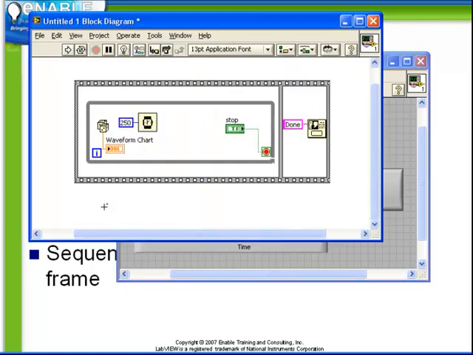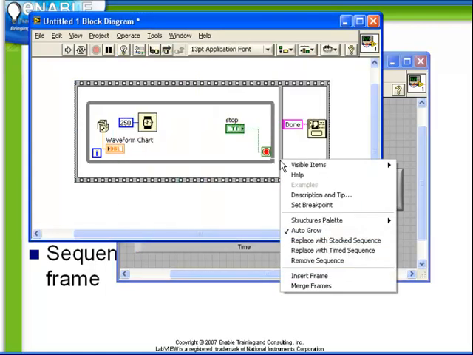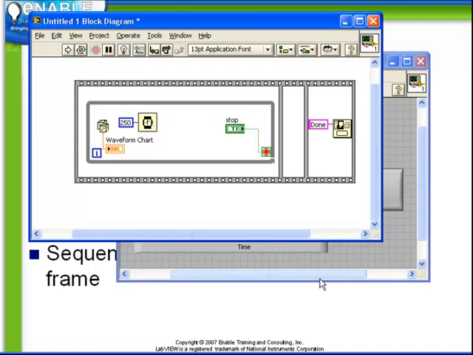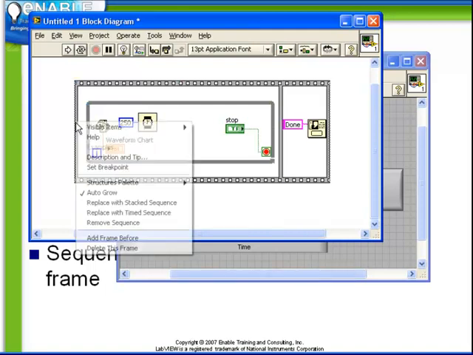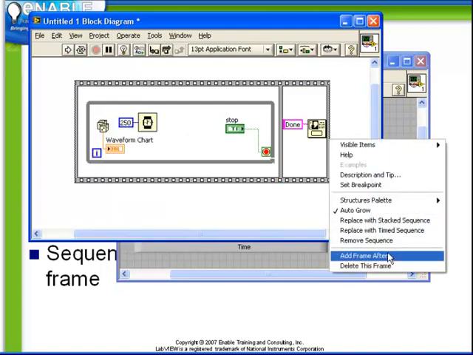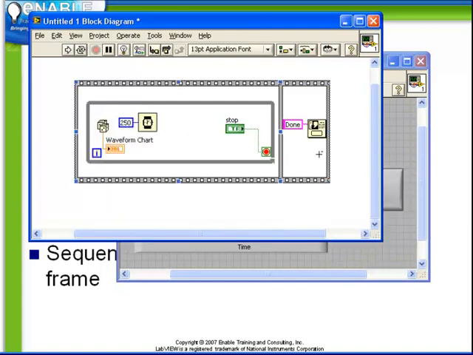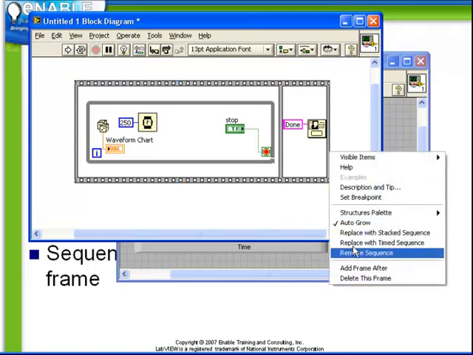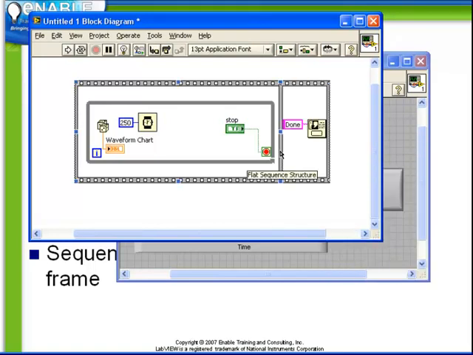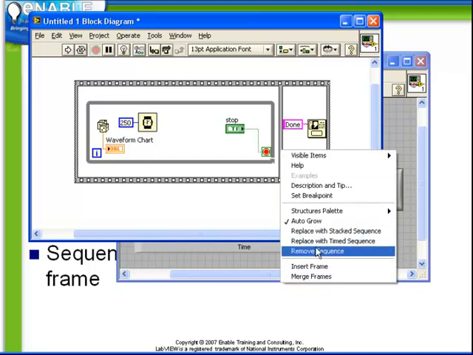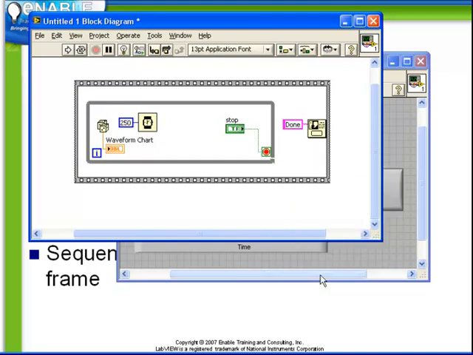We can manipulate the flat sequence structure by right-clicking on it and choosing from either insert frame, if it's a middle frame, which will create a frame in between the two that have been selected, or if we are on one of the edge frames, to add frame before or add frame after. Also, of course, we can delete a selected frame, or we can right-click on a border and choose to merge frame, which will put those two frames together.